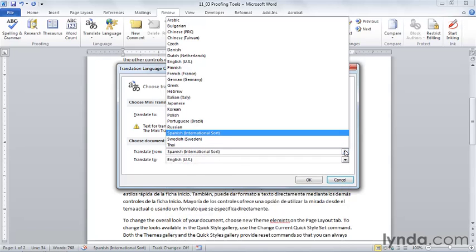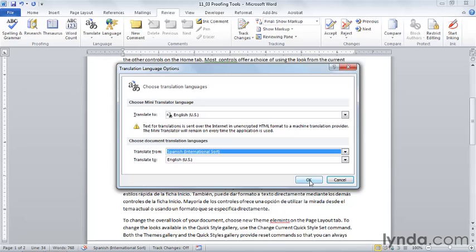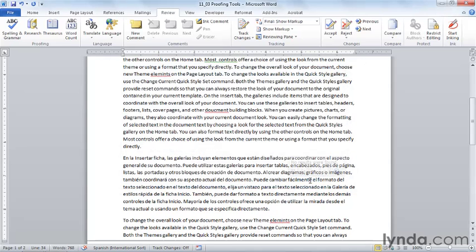Spanish International Sort is the only Spanish dictionary that's loaded right now, available from Microsoft, but over time we will probably see additional Spanish Mexican, Spanish Spain, Spanish Central America, so don't be afraid to go back and check for additional dictionaries as time goes on. Nothing will prompt you to say there's a more precise Spanish dictionary, for example.